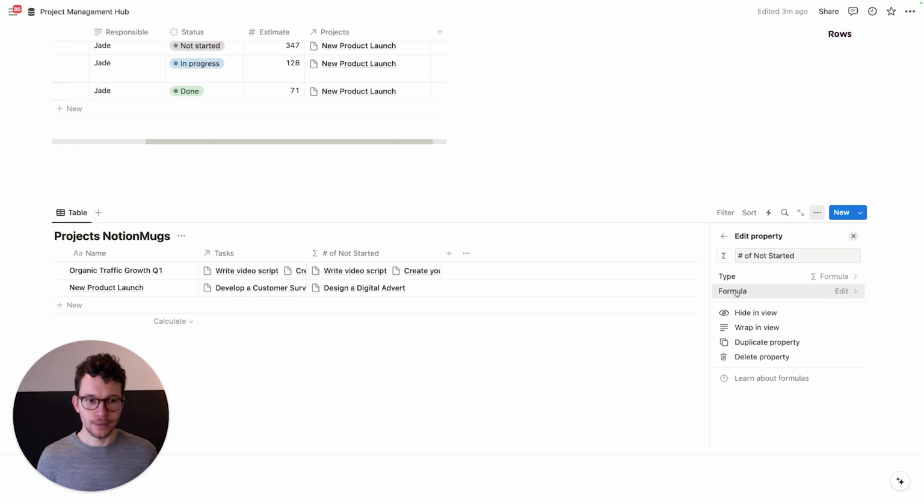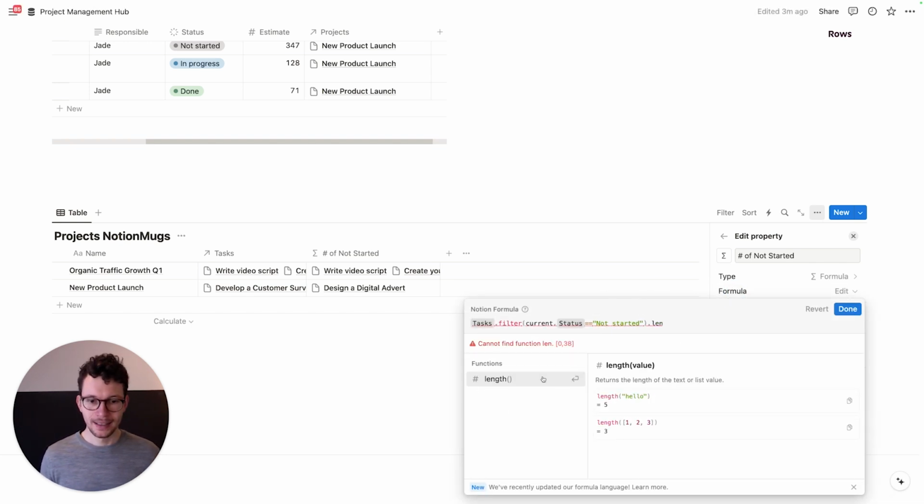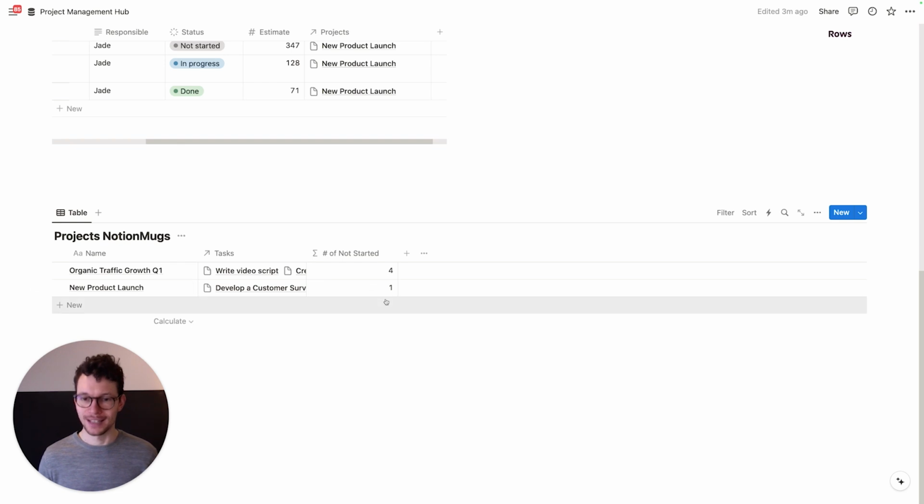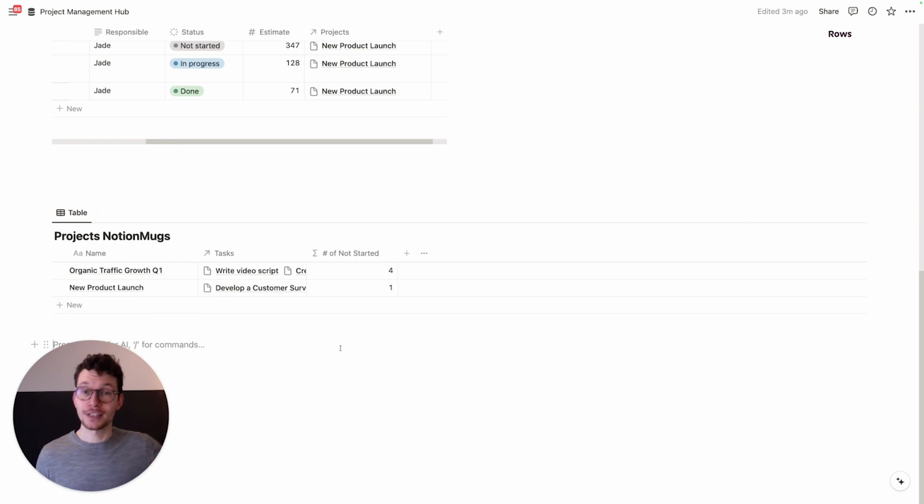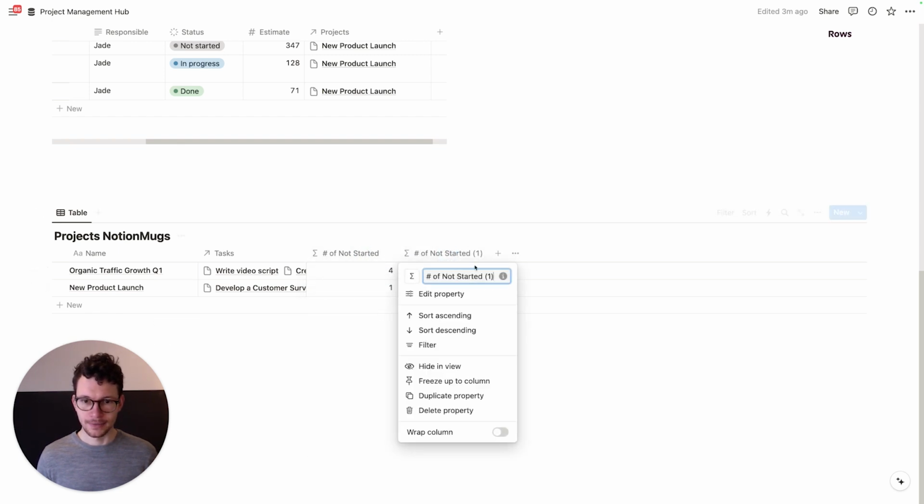So I have to add one more thing to the formula. I type dot and length, and now what it will do is count the actual number of items, and I see, okay, I have 4 tasks that are not started and 1 in the other project. Now I can just repeat this for the other statuses. So I will just right click this and say duplicate property. And then this one will be the number of in progress.